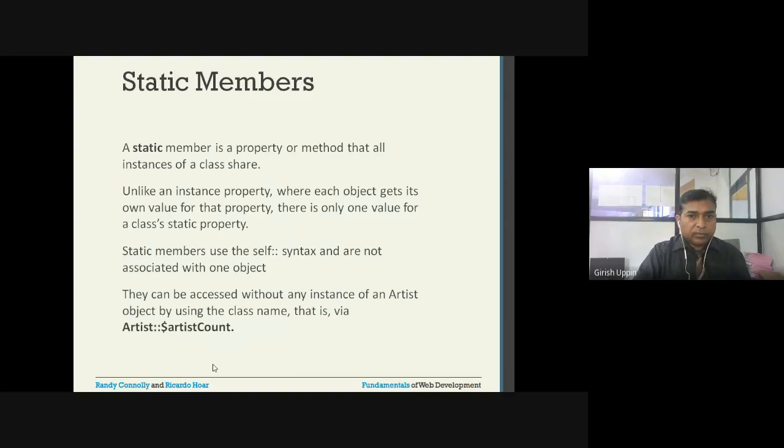Next, static members. The static members concept is similar to Java. Static members belong to the class, they don't belong to any particular instance, whether it is a static attribute or a static method. They belong to the class, not to the object. The same concept is used here. A static member is a property or method that all the instances of a class share, which means they are common for all the objects.